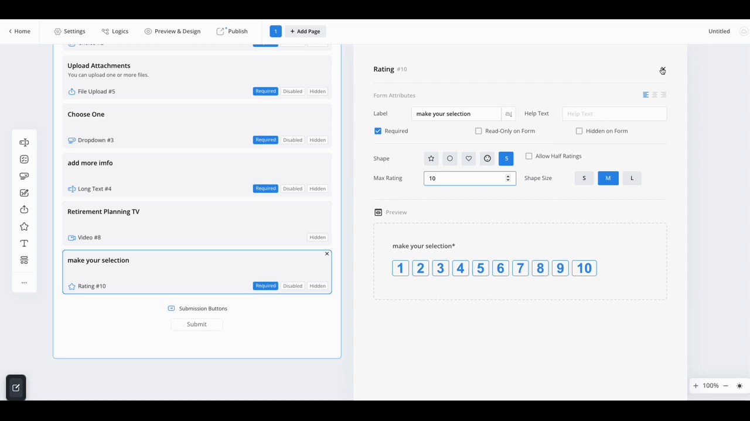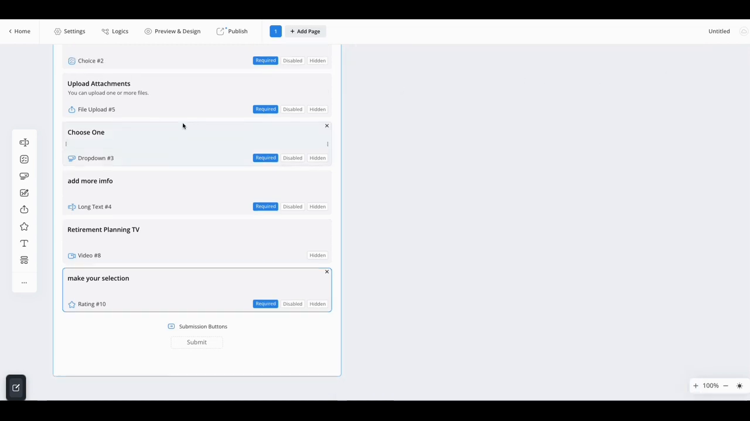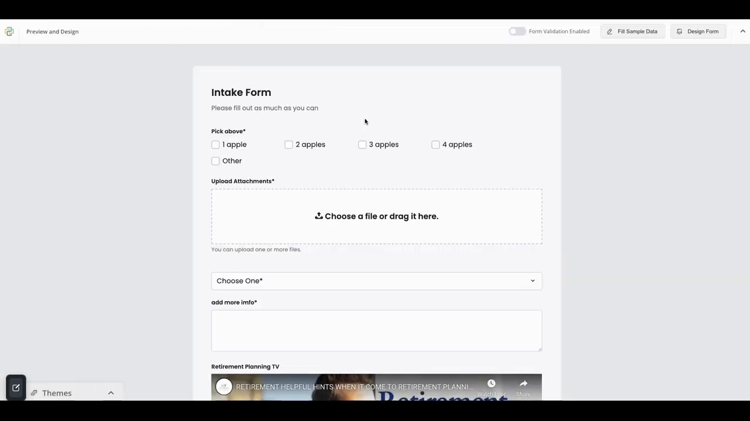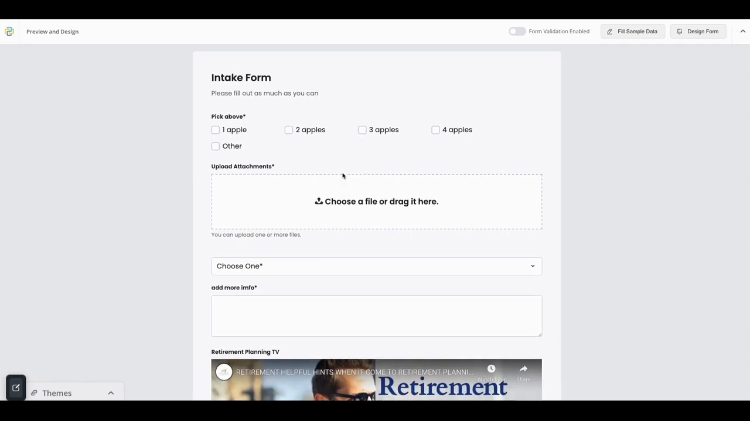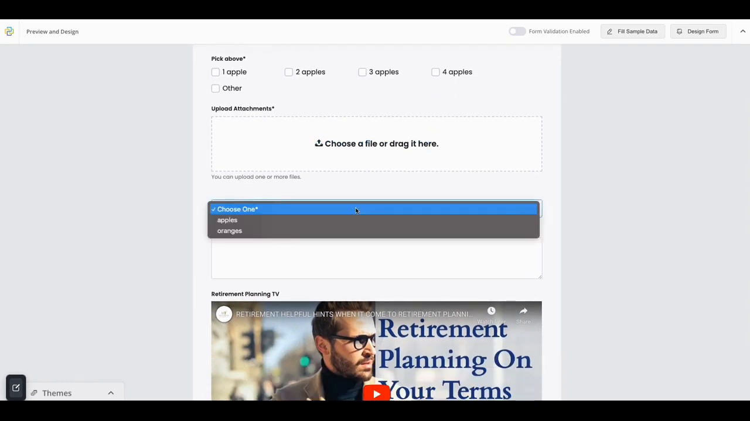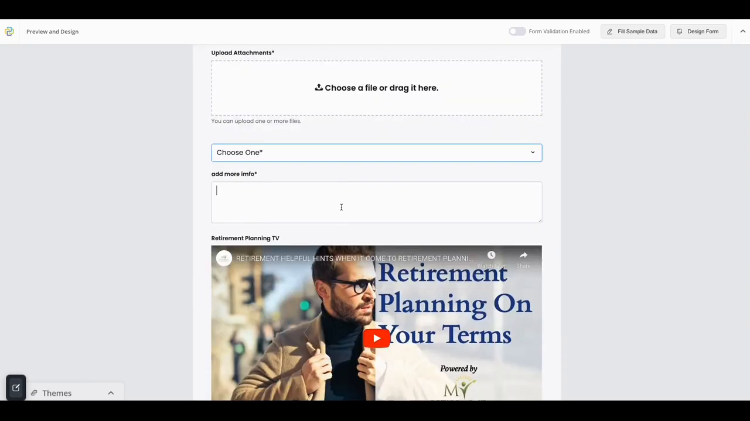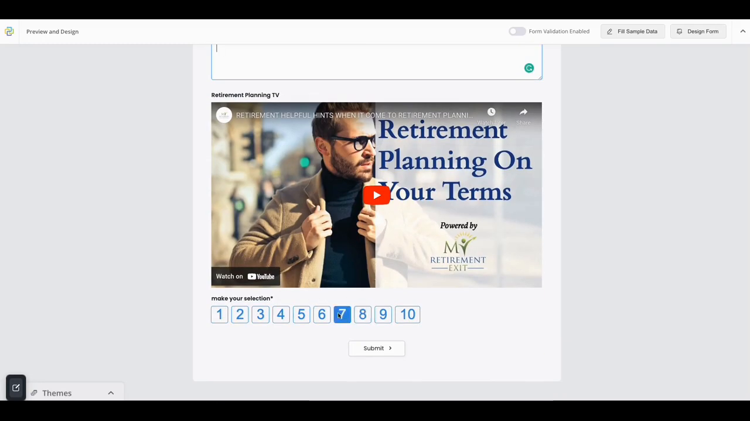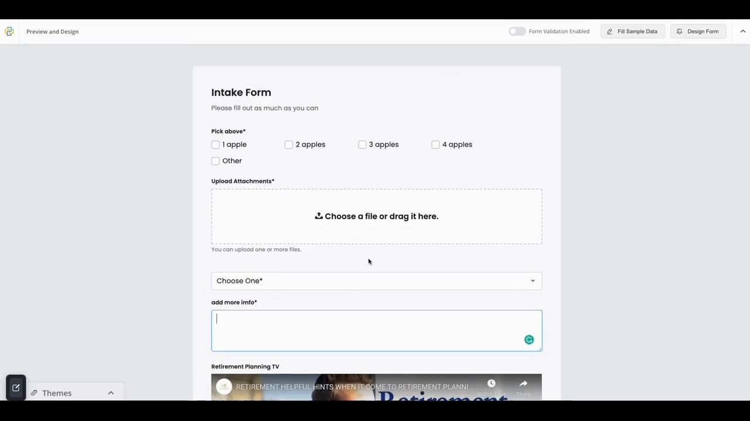So we'll save that and let's take a look at it. Let's look at all of them, and then I'm going to show you the actual form. We can do a form preview, right? So you can preview the form. This is just a form. I'm trying to show you the different breakouts that they have. You can choose a file, upload a file here. You can do a choose one, you add more information here. That's a long text box. You can embed a video, and you can have a rating system. Then you can hit submit, right?